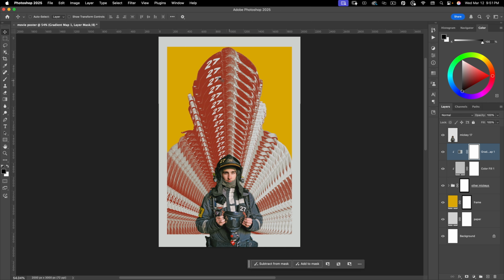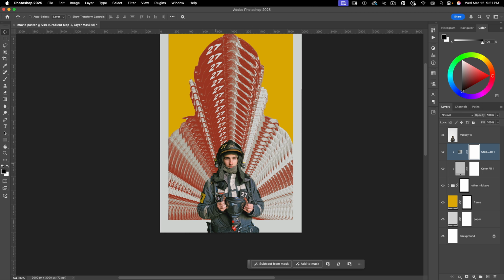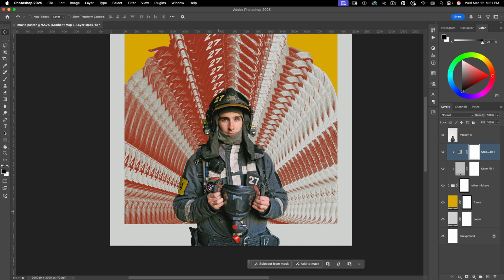Okay, and there you can see we now have that kind of cool step and repeat effect from the original poster. Now let's go ahead and do some finishing touches. One is, if you look at the original poster, he has almost a similar kind of single color background or a single color effect or duotone effect as the background. So we're going to do that to our Mickey here.